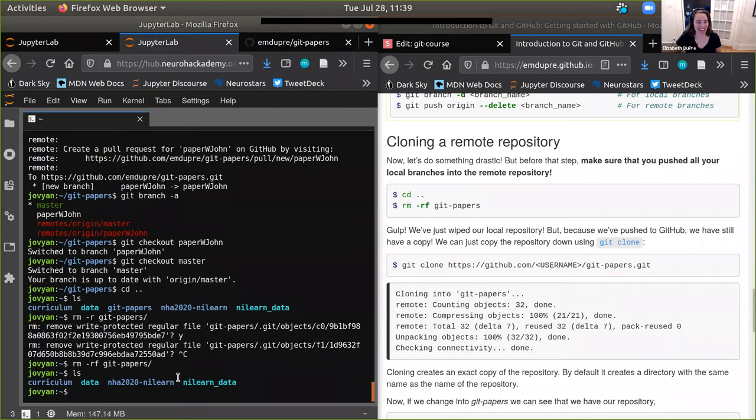Crazy, right? So what have we done? That's a great question. What we've actually done is we've just wiped our local repository. This is something that can really easily happen. Maybe you do it accidentally. Maybe your computer breaks. Normally, if this were my dissertation, I would be very upset. But because we've pushed to GitHub, we already have another copy. We haven't actually lost anything. So we can just copy down the repository that's on GitHub using git clone.